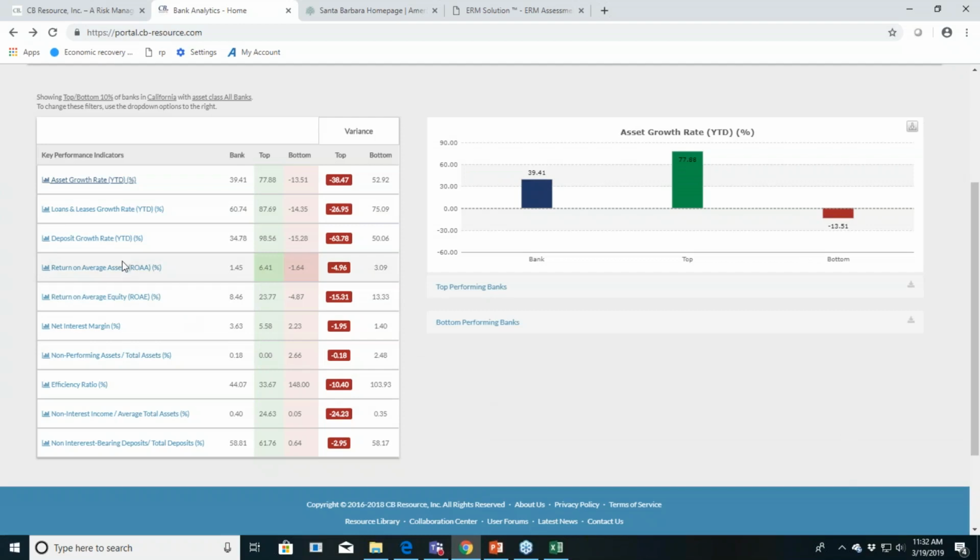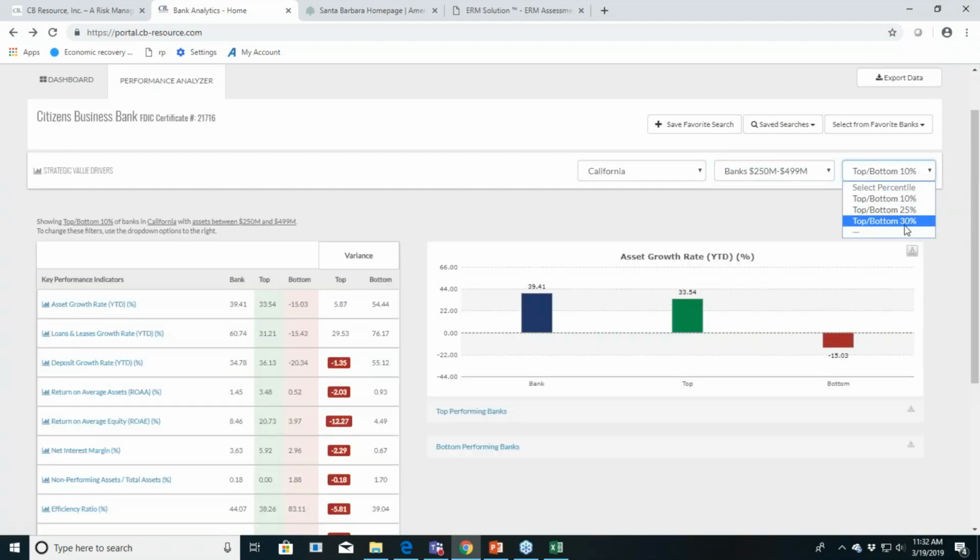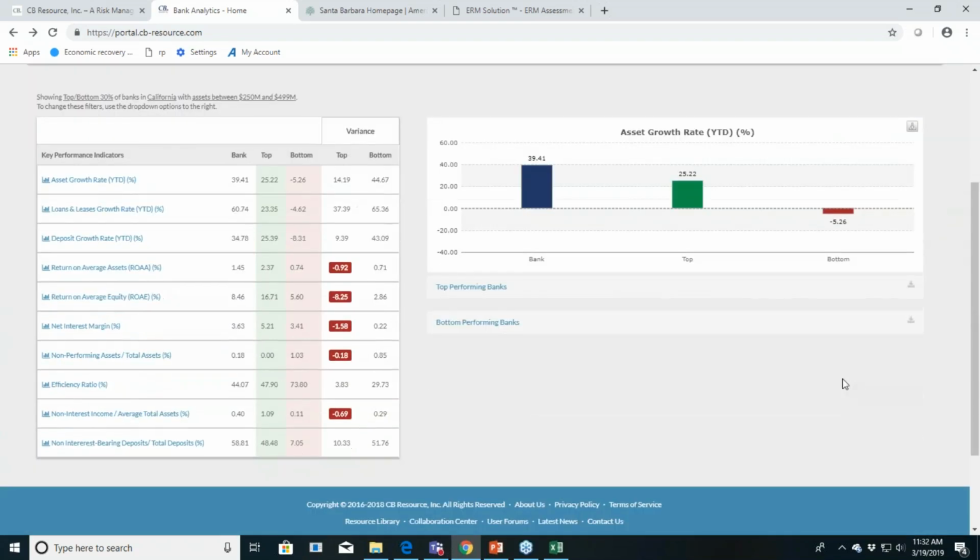So if you're doing some strategic planning and you want to get a sense of, gee, what do the loan growths look like in, say, my state, and let's say in my asset group, and I'll make this up, let's just say you're a $250 to $500 million bank, and you want to look at top and bottom 10%, 25%, or 30%, it will rank them in those orders. So in this particular case, the bank's asset growth is 39%. It also compares you, and if there's a positive variance or a negative variance, it'll show it.